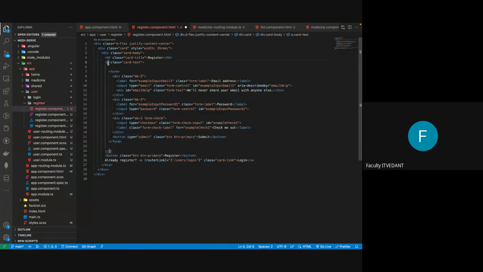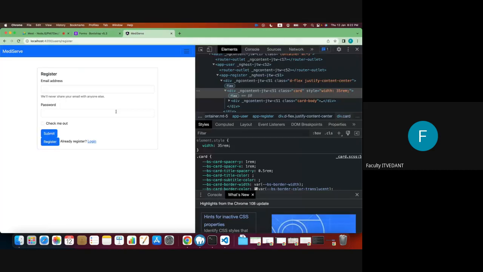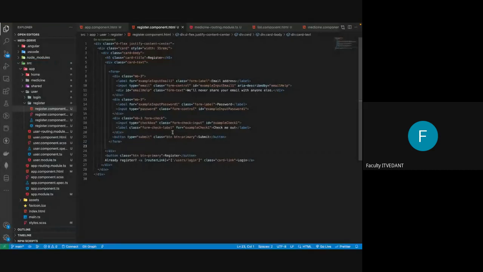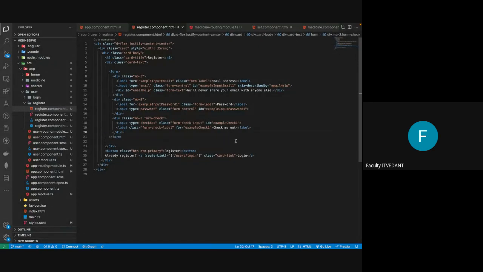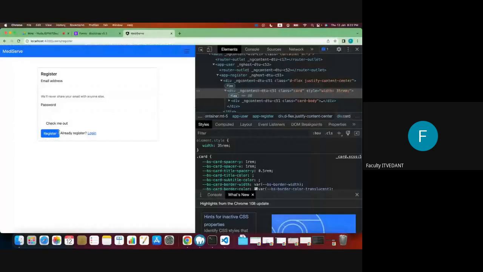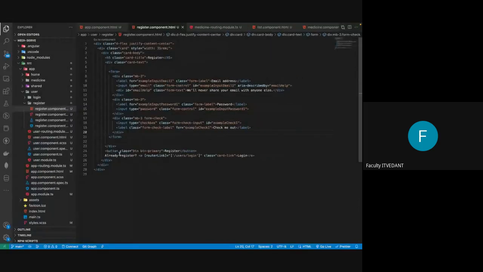Let's make it div. So the form tag, and let's save and see how the form looks. Okay, submit button. Let's remove this submit button. Okay, this register button should be inside our form.